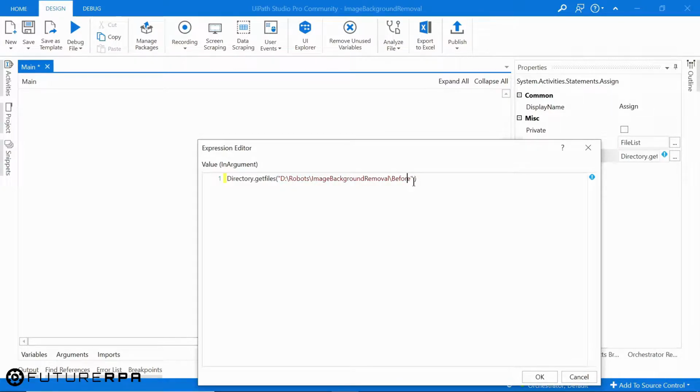Then after the comma, we can add our search pattern, for example, asterisk dot JPG. So what's happening here is on the left hand side is the path to the folder, and on the right hand side is a search pattern for the name of the file.